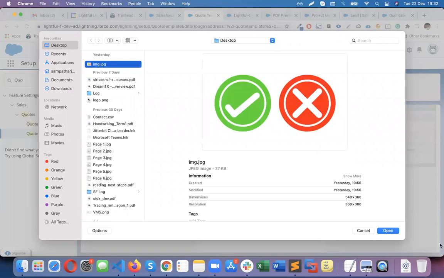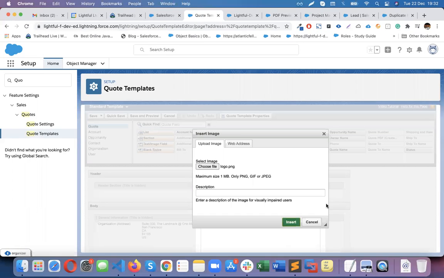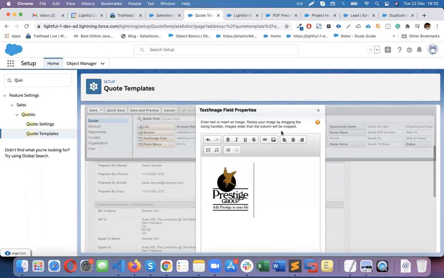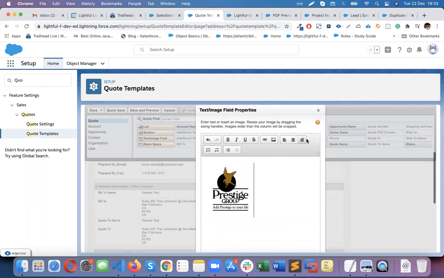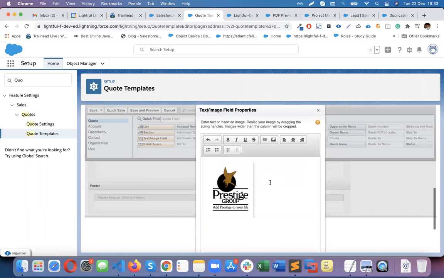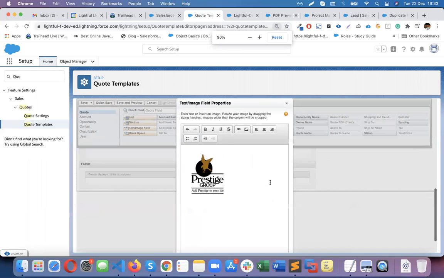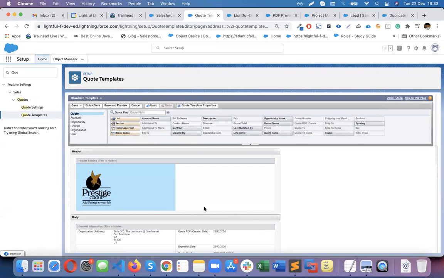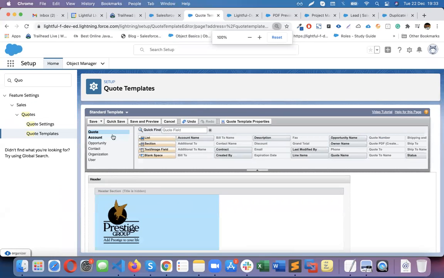I think we had an issue with the size, I believe. So I don't want to upload any logo. I don't think the system will allow me. Yeah, it's allowing, no problem. So you can put a logo like this and the logo will appear in your template. Control minus, yeah. Save.